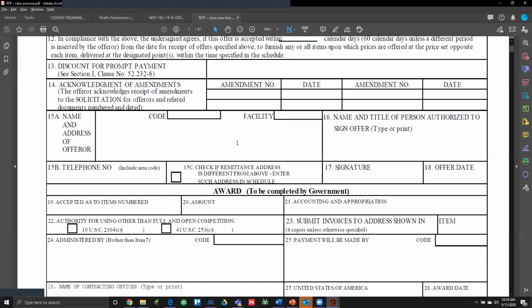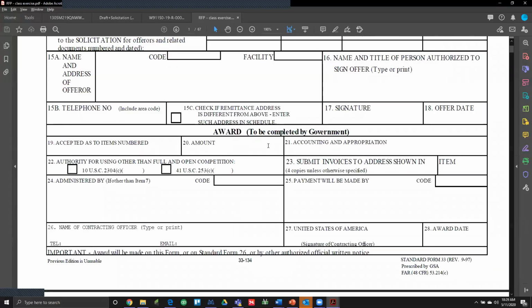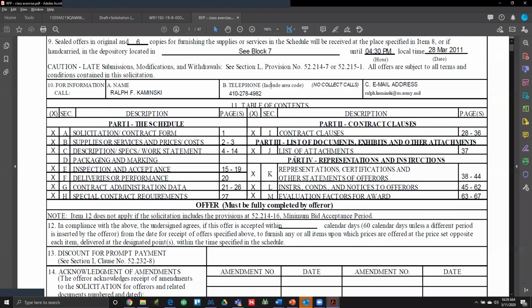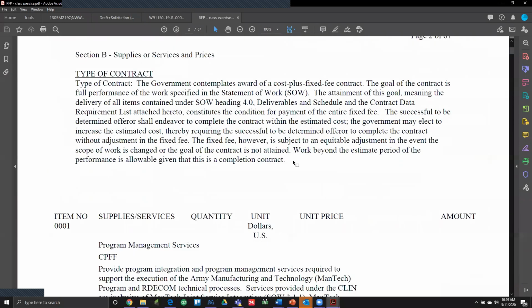So this is what you have to type in when you submit your proposal. You actually sign this form, and then when the government awards the contract to you, then they sign this part of the form. And when you receive it back, it means you got the award. So that's what you need to do. And with every proposal submission, you're going to have to fill that out and make sure that you do this.